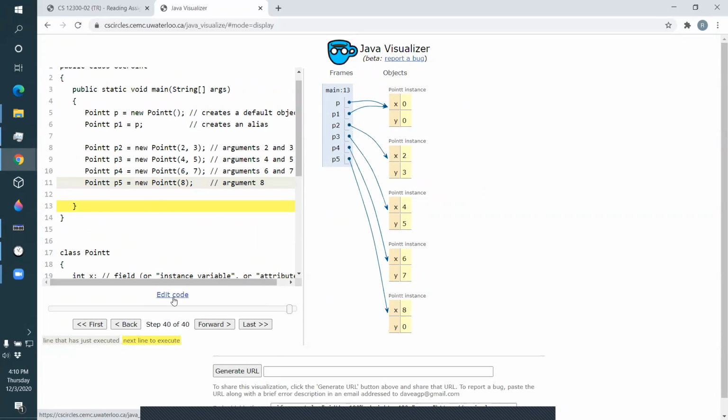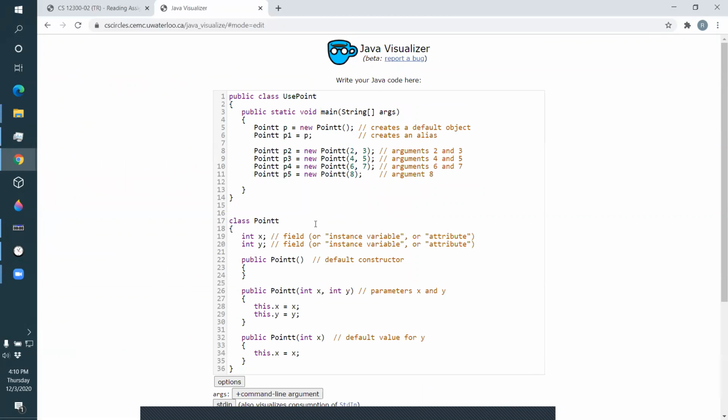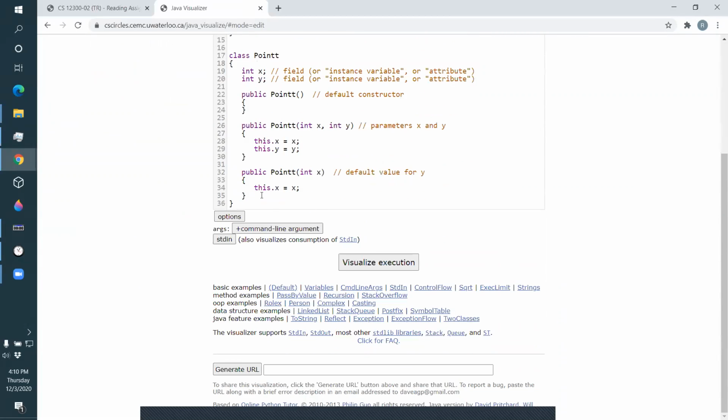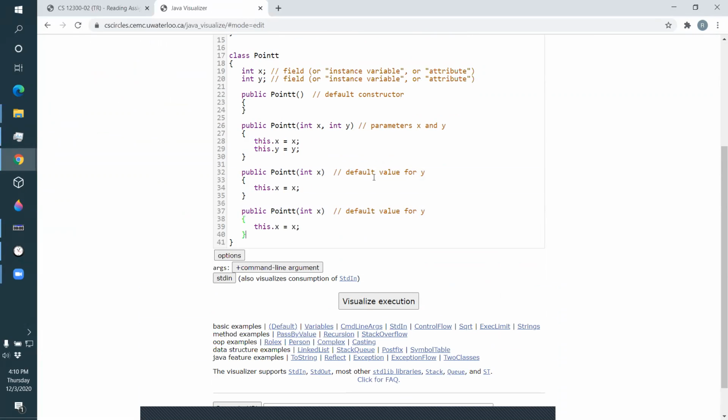But now watch this. Suppose I want to put a point on the Y-axis. Here's my... Okay, turns out this doesn't work.